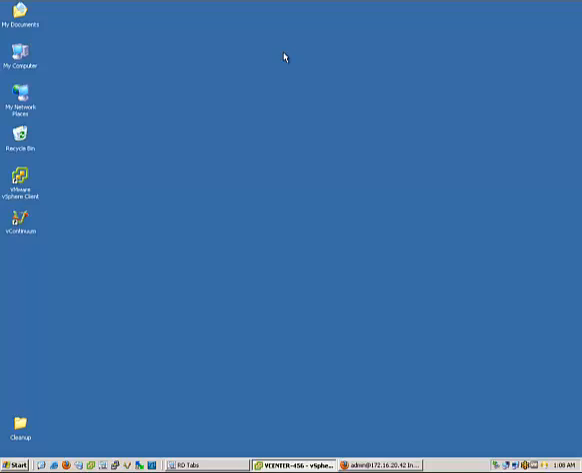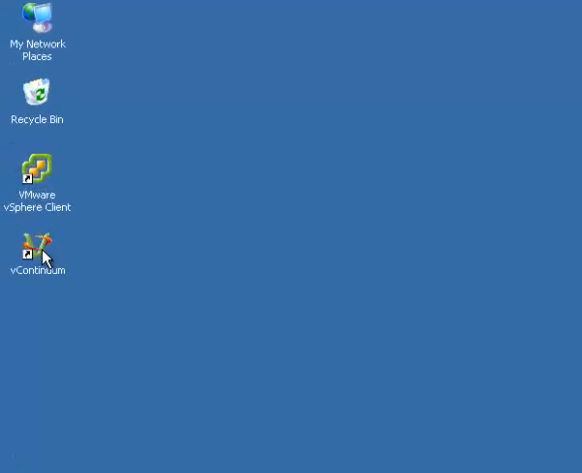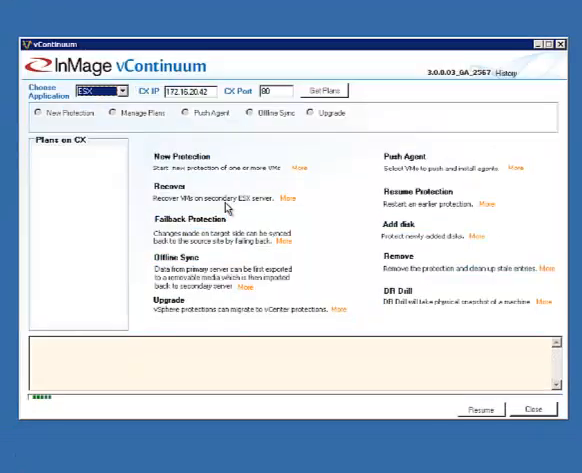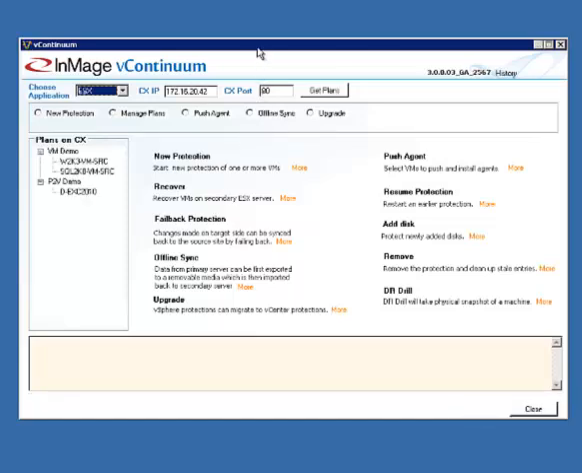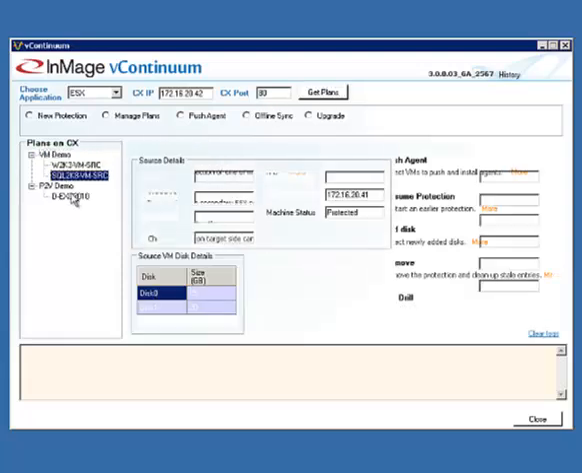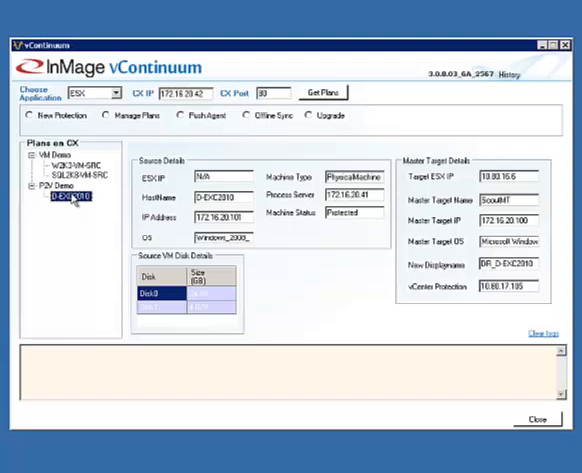Now we'll go through the VMware protection process using the InMage vContinuum software. You simply launch the vContinuum software, and you'll notice that it communicates into the InMage control server automatically, and we can simply get the plans that are available for protection. Once those plans are done, you'll notice that they are listed out here, the plans that are available for protection and are being protected now.